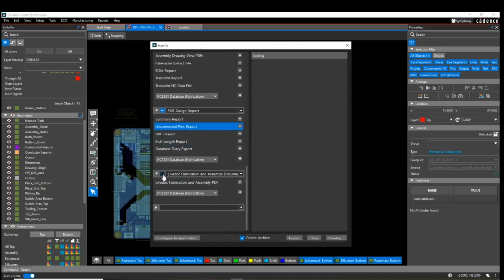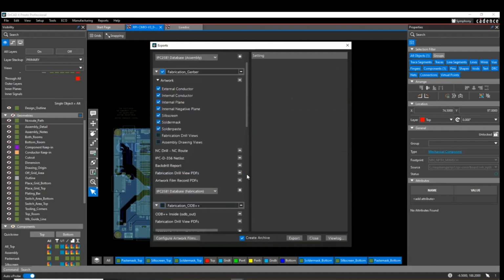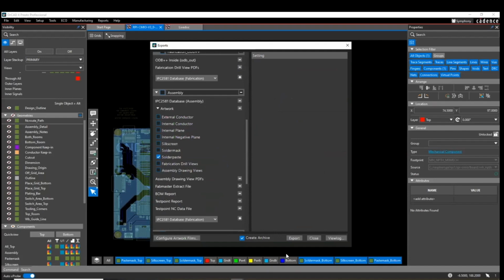And then, of course, LiveDOC, fabrication assembly drawing, it's going to go into the LiveDOC that you have generated and create a PDF of the LiveDOC. So everything that you have checked here, it's going to go through and generate all that data, create a single file archive in your working directory.